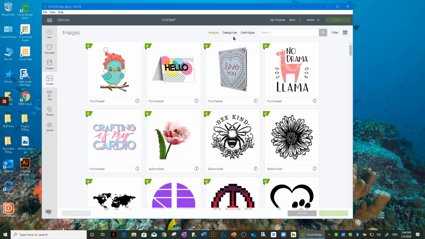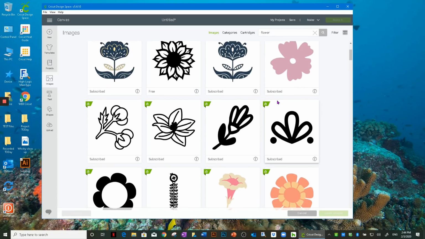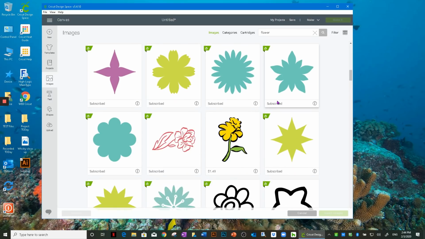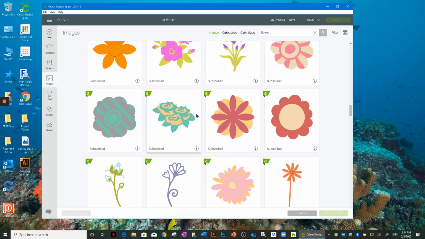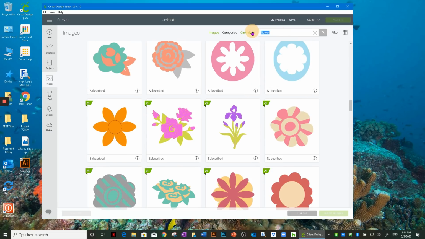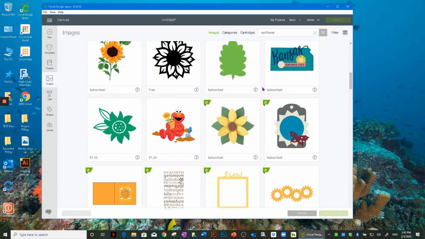So let me clear this. To give you an example, let's just do flower. This is going to give you all the different types of flowers that there are. So what I meant by specific, right? A flower is a category. Maybe you already know what kind of flower you want. So you could do sunflower and scroll through and find the one that you like.